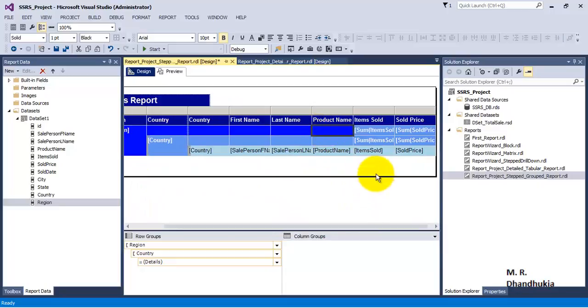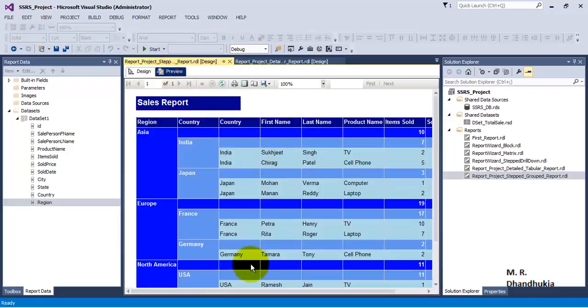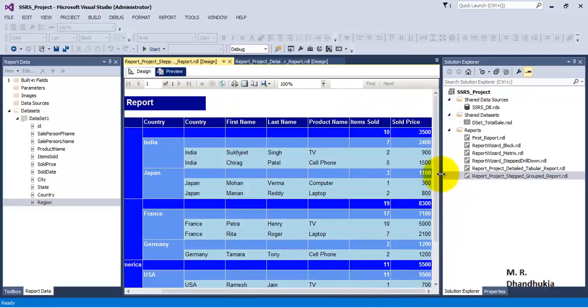Also the formatting has changed for two cells, so let us make it same. Let us have it as bold, white color, and background color will be this one. So now if we preview the report, very good report is coming up. Asia, you can see the total for Asia. It is 10 because there are two countries, India having total of 7 and Japan having total of 3. That's why the total for Asia is 10. Similarly, for Europe, the total for France is 17, Germany is 2, total for Europe is 19. Okay, so a very good report is coming up now.